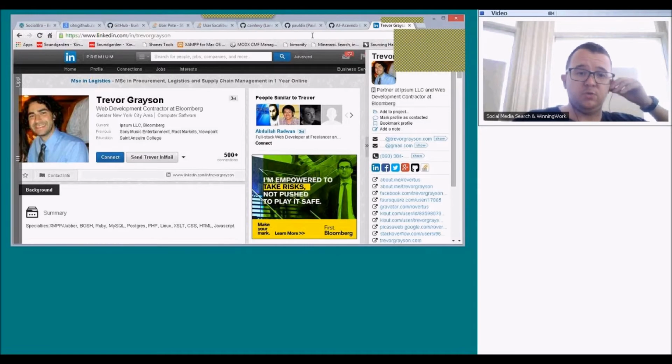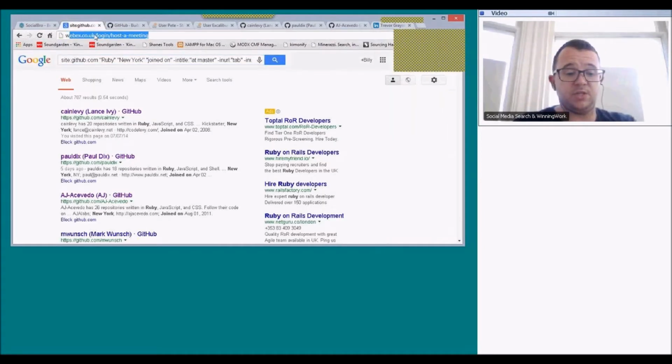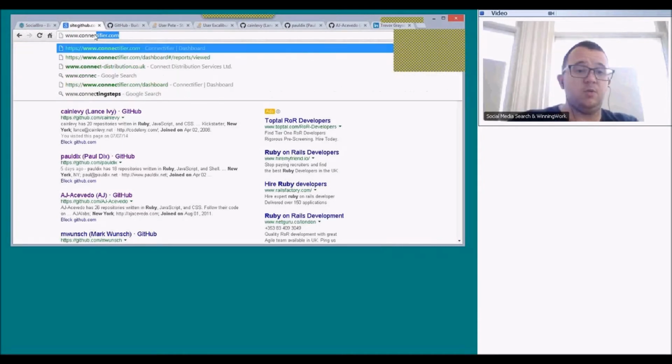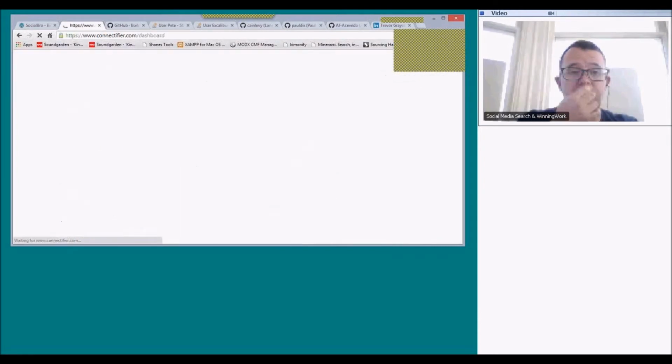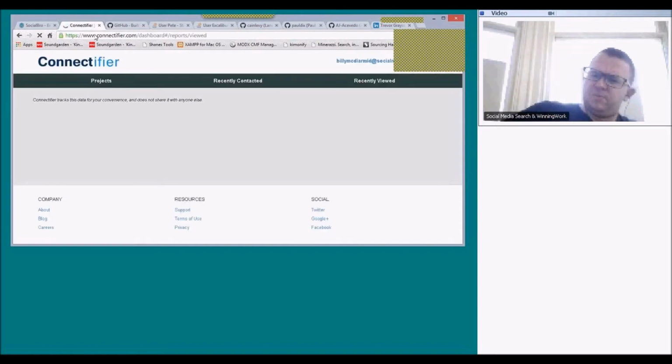Now, there's lots and lots of different tools that are available to you to do similar kinds of things. You could use 360 Social as well as an example. My own personal preference is to use Connectifier. I think you can use it in Firefox as well, but I personally prefer using it in Chrome. That's just personal preference. You can go to the Connectifier website.